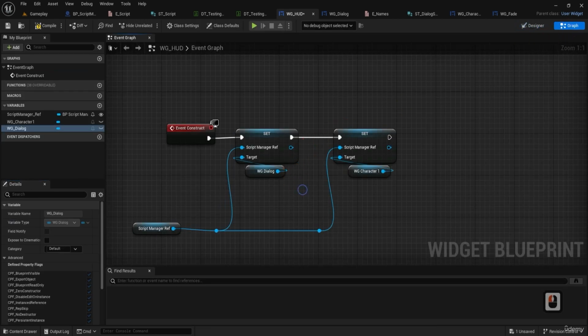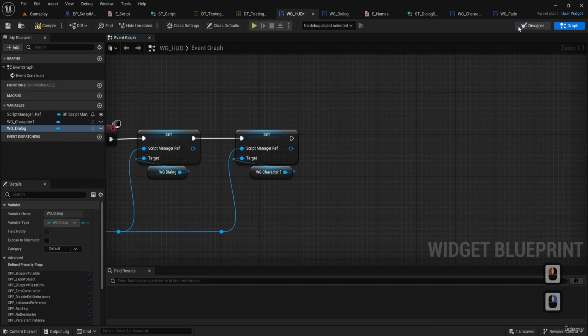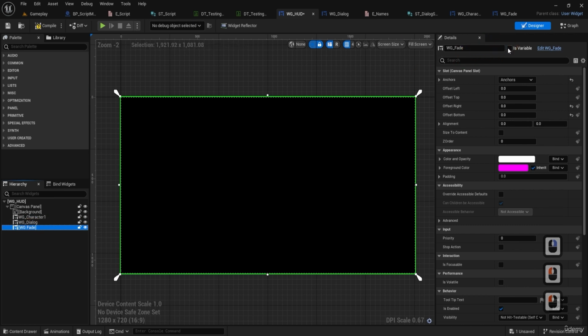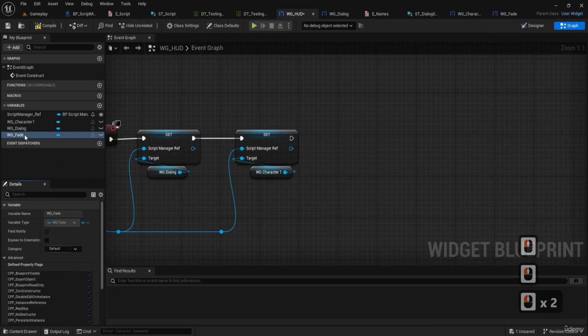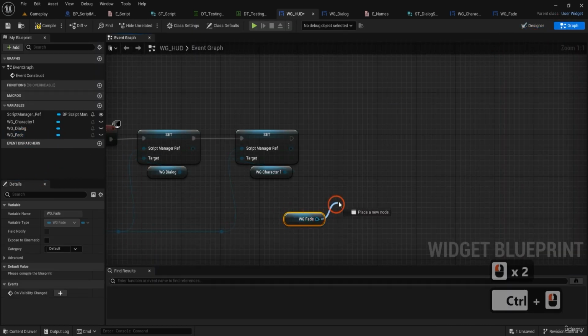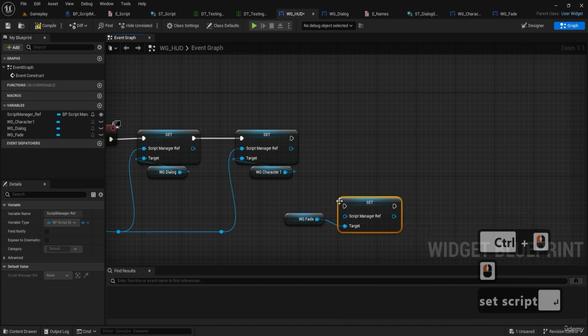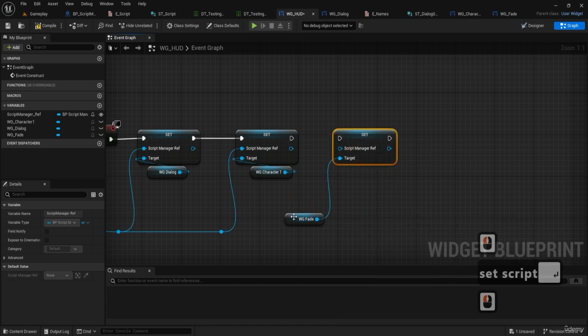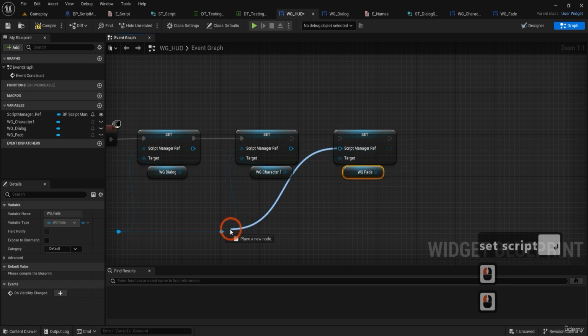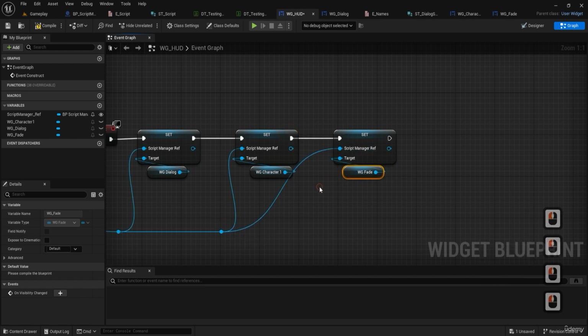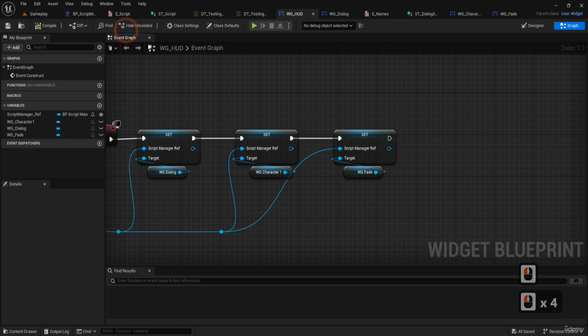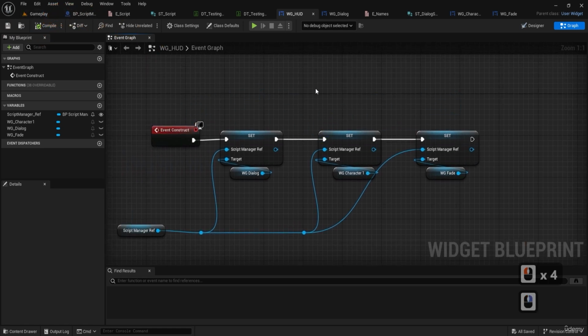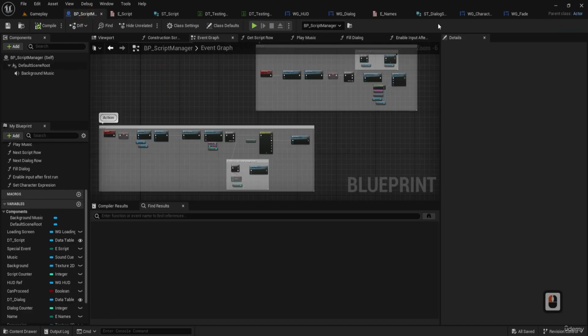So in event construct, I forgot to make it a variable. So in event construct, we bring it and set script manager ref. Like this also. Now we have a fading widget. Well, we will use it to host all the effects, basically.